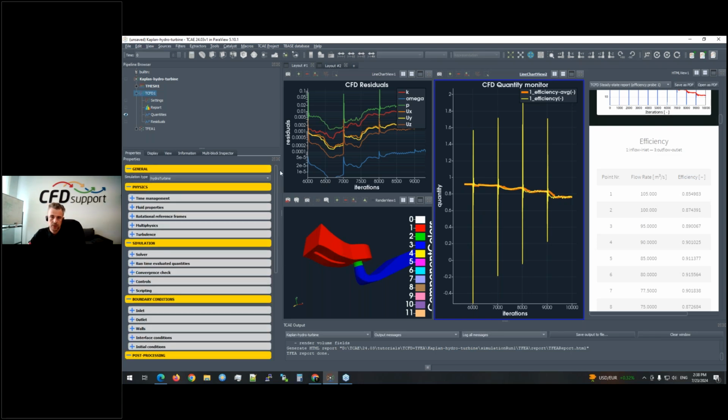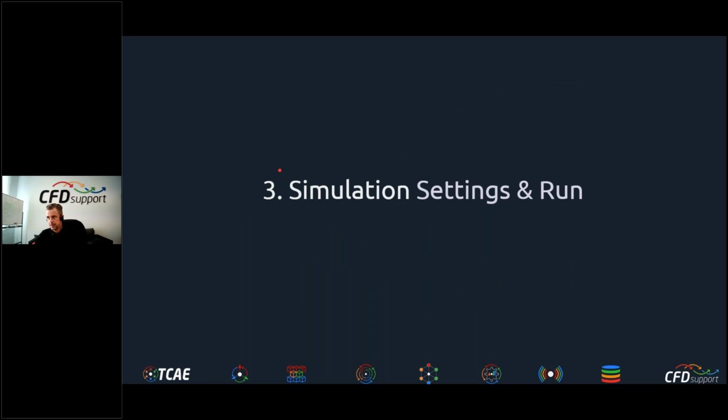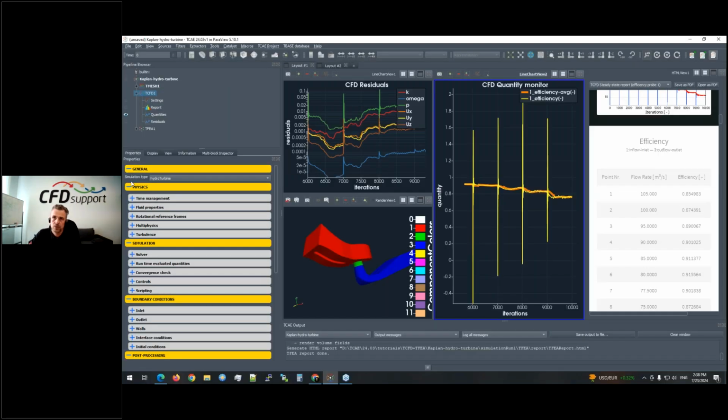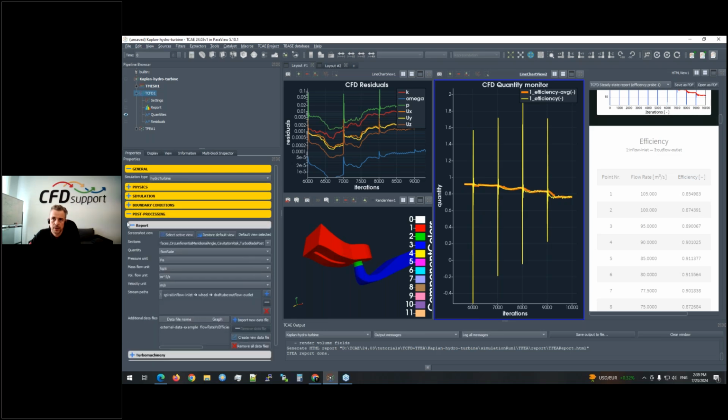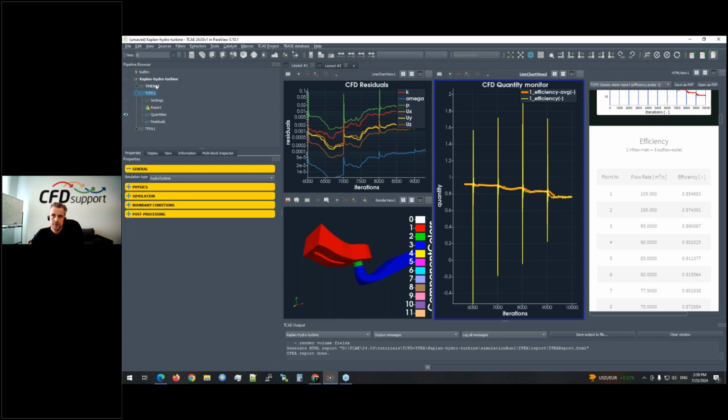Okay, so the simulation setup you typically do one time, because when it's done the first time, you can always use it again and again and only improve things that you think might be important for your next case. But the simulation settings and run, you typically do just one time, and then run the simulation. So the simulation is run once you're fine with the settings.